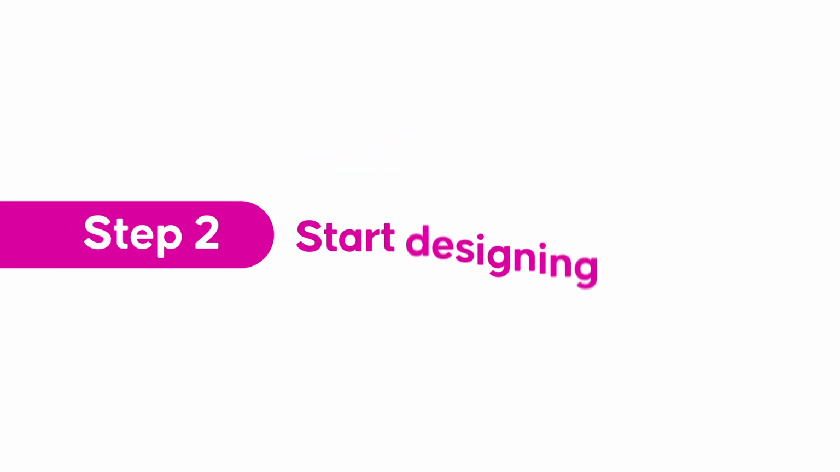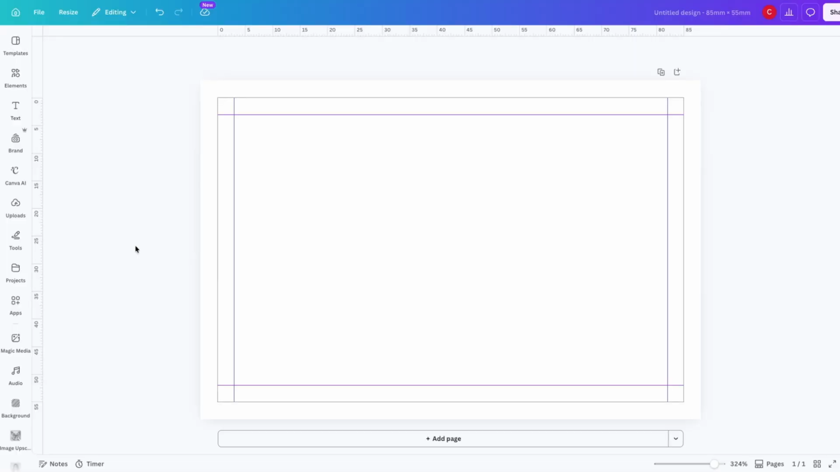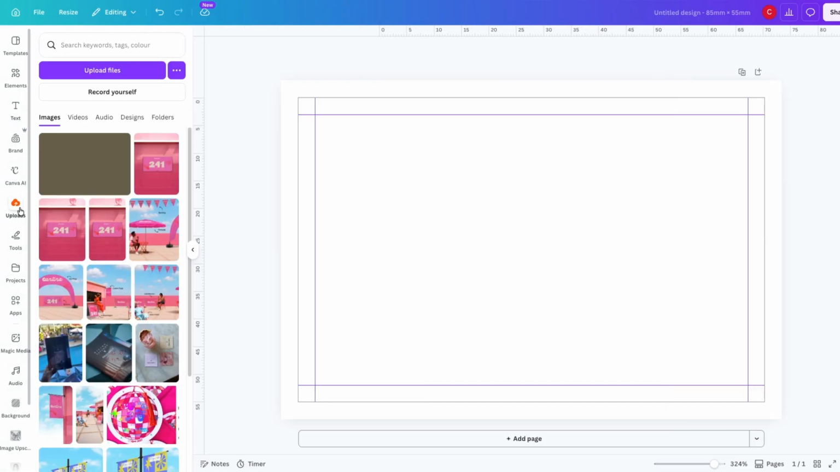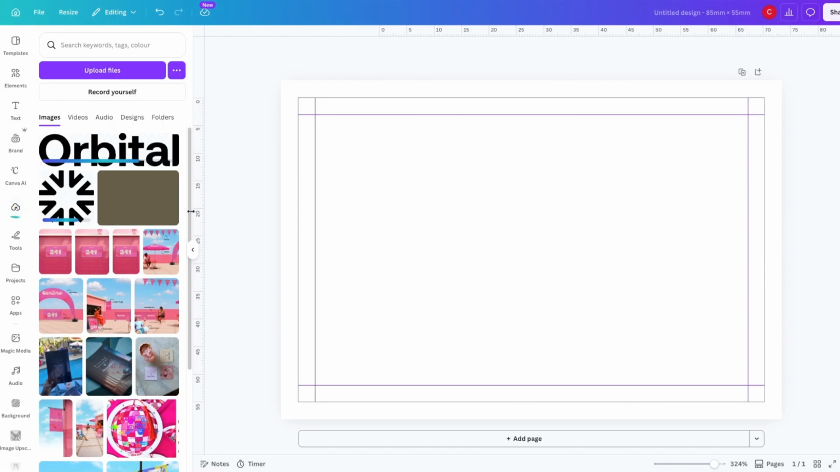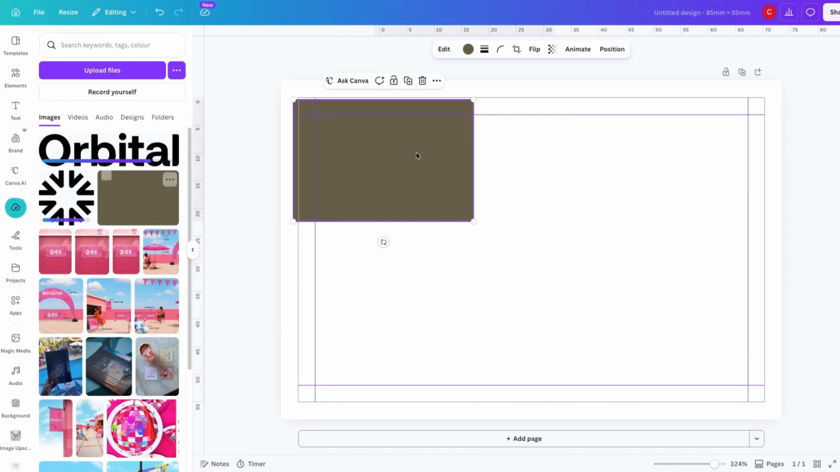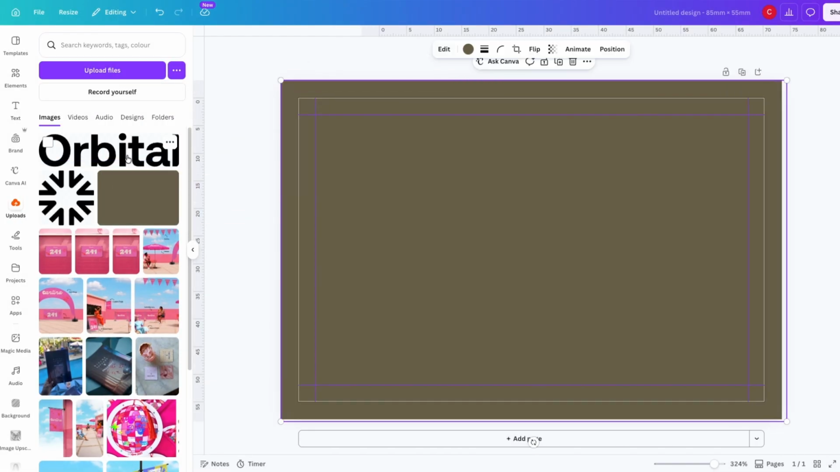Step 2. Start designing. In this example, we'll be importing a logo as an SVG file. Click Uploads, then Upload Files. Select the file you want to upload, and these will then appear on the left side. Simply drag and drop them onto the page and place them how you want them.